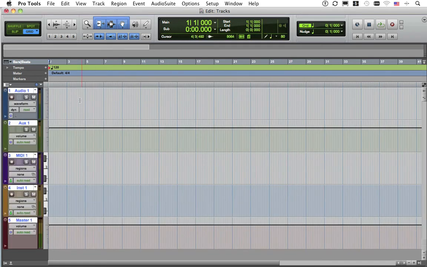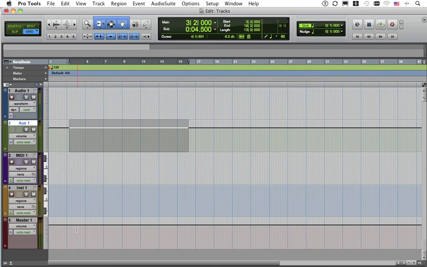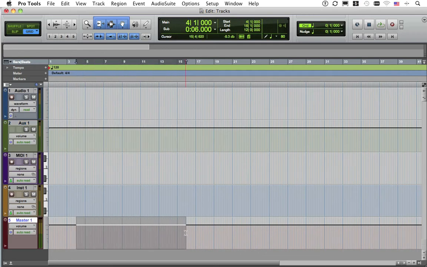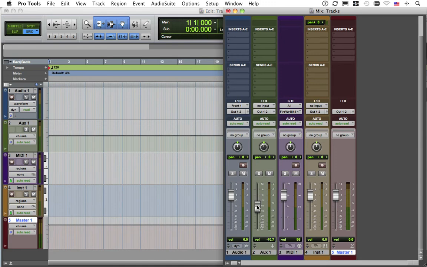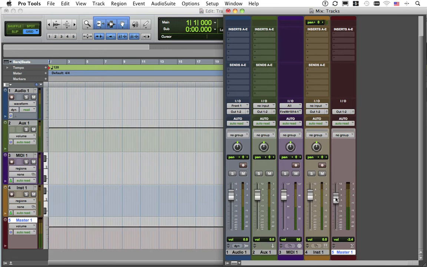Now when you do that, you can see that in the edit window, some of the tracks look different than the others. The audio track, the MIDI track, and the instrument track all have empty space. The auxiliary input track and the master fader track both have a single line going through the center of the track. If we look at the mix window and you move the fader up and down for the auxiliary input or the master fader, you'll see that that black line moves down and up depending on which way you move the fader.